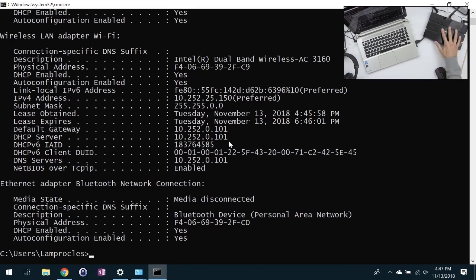.101, that's the router. That's the SOHO router, the wireless access point, which is also the default gateway. It is also the DNS server. You only see this additional information and things like the MAC address if you do an ipconfig /all, and it tells us DHCP is indeed enabled. Yes, and this is the DHCP server that gave us the address.